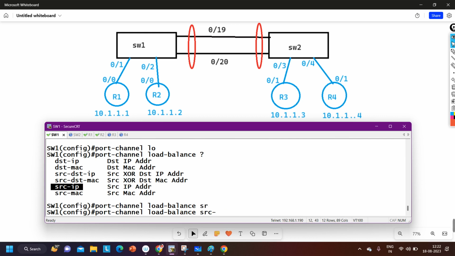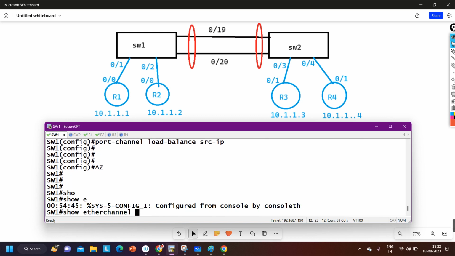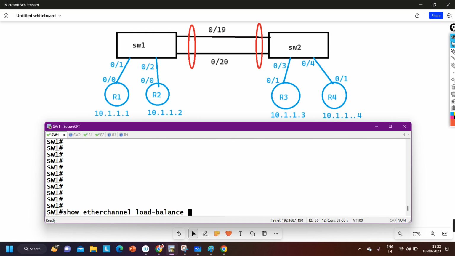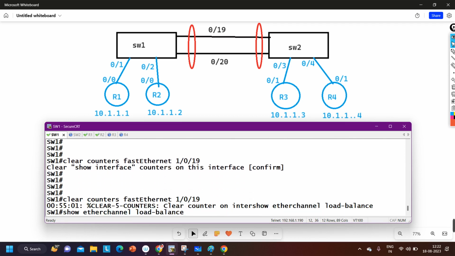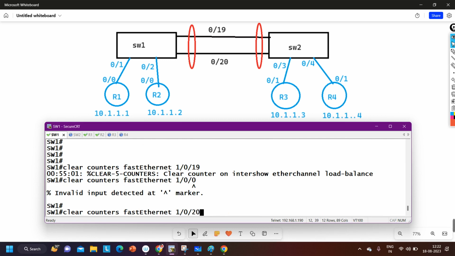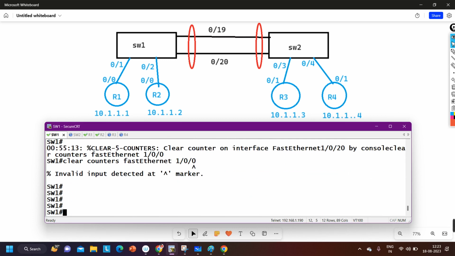So let me set source IP right now. So EtherChannel load balancing, now the algorithm is what? Source IP address. So it will perform load balancing on the basis of source IP address. And let me clear the counters on these two interfaces again. Hope you guys are getting what I am doing. Actually I am clearing the packets on a particular interface.